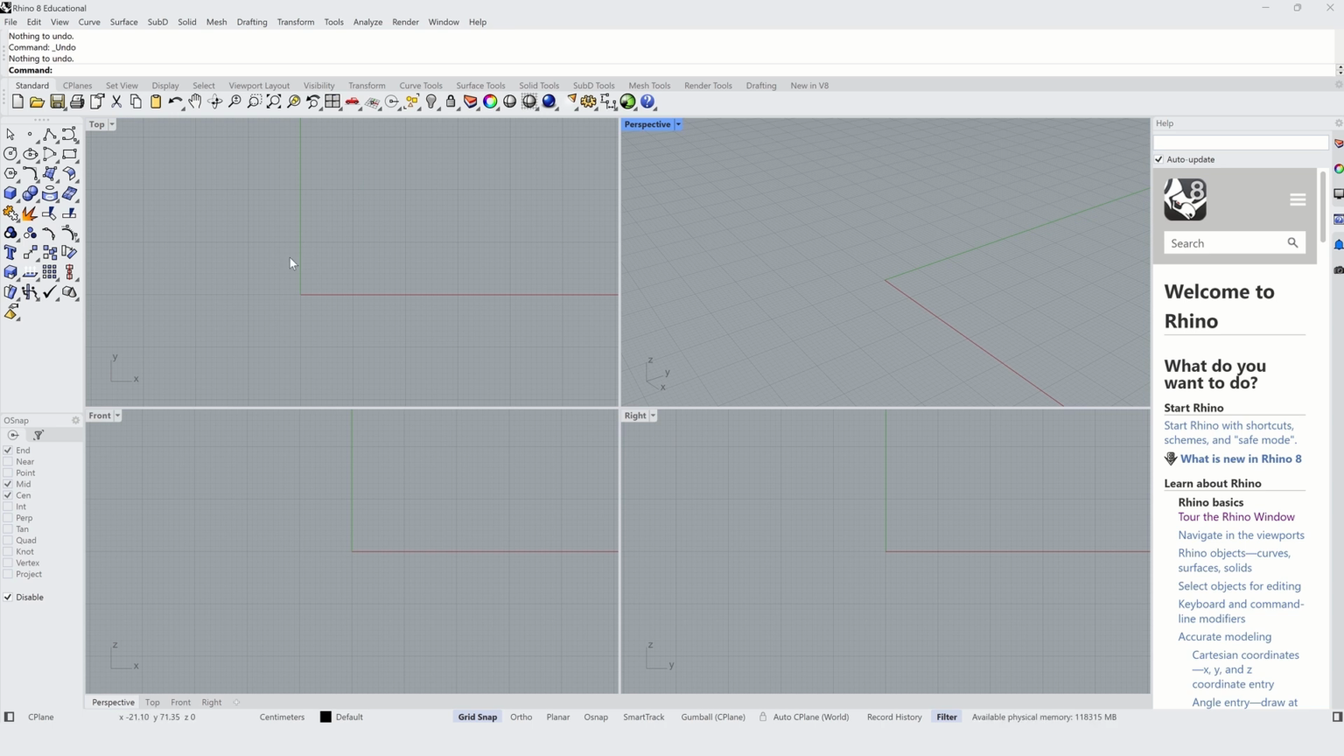When you open the software for the first time, it'll look something like this. This is, to be clear, the version Rhino 8 that I'm recording in, and it is the educational version. However, the educational version has no differences from the professional version. Most everything covered here will also be applicable to the Windows version of Rhino 7 as well. In general, Rhino is a very user-friendly software to work with.